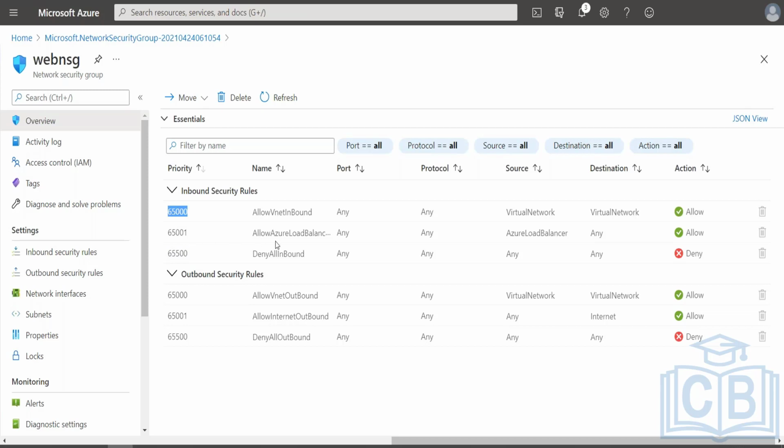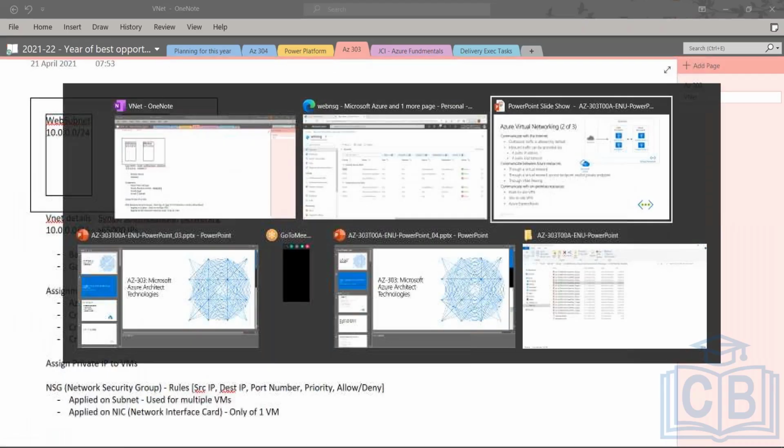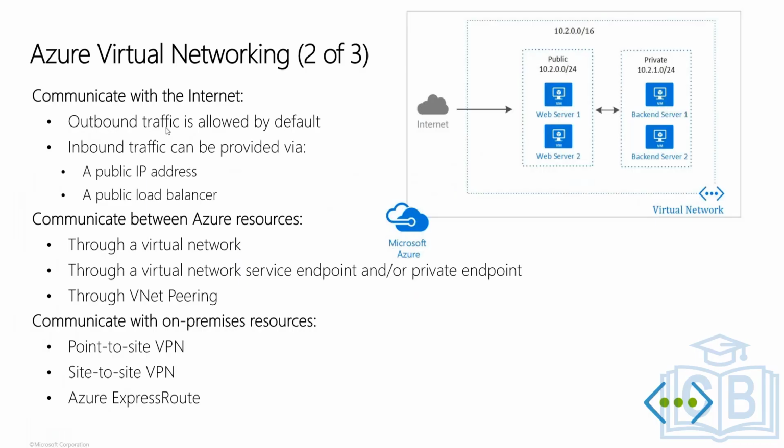Okay, so here allow Azure load balancer, allow internet outbound, allow virtual network outbound, which means VNet-to-VNet communication. So these are the things which are being allowed over here. Now I hope this point should be clear. Outbound traffic is allowed by default. So who allows that traffic? Who allows that communication? That is the NSG.